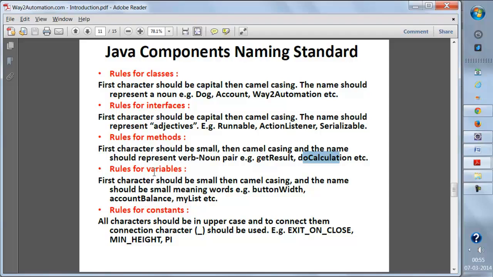And then for variables, the variable that we just created, we have seen. A variable should also start with a small letter and then camel casing, and it should be meaningful to the word that we have written. Let's say we are calculating the width of a button, so the variable should be buttonWidth. It's telling what value this variable is going to hold. Similarly, accountBalance will hold the account balance.